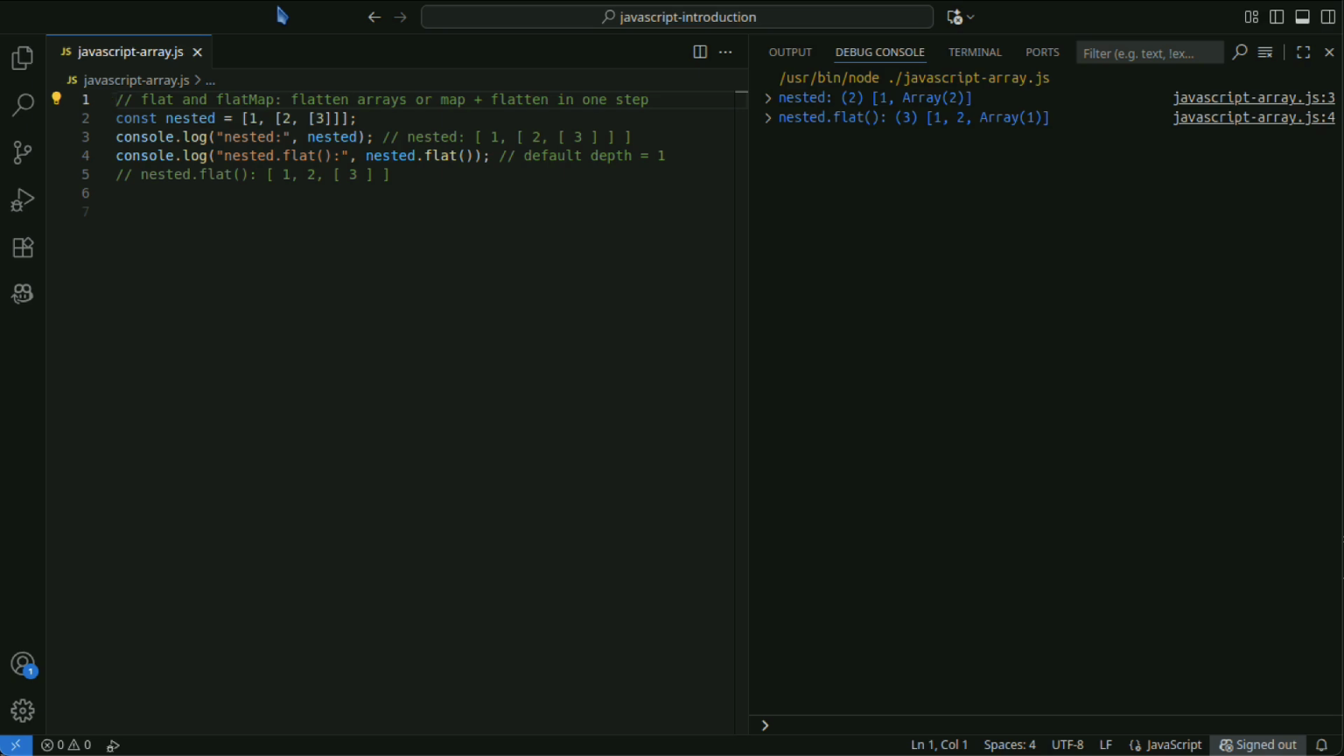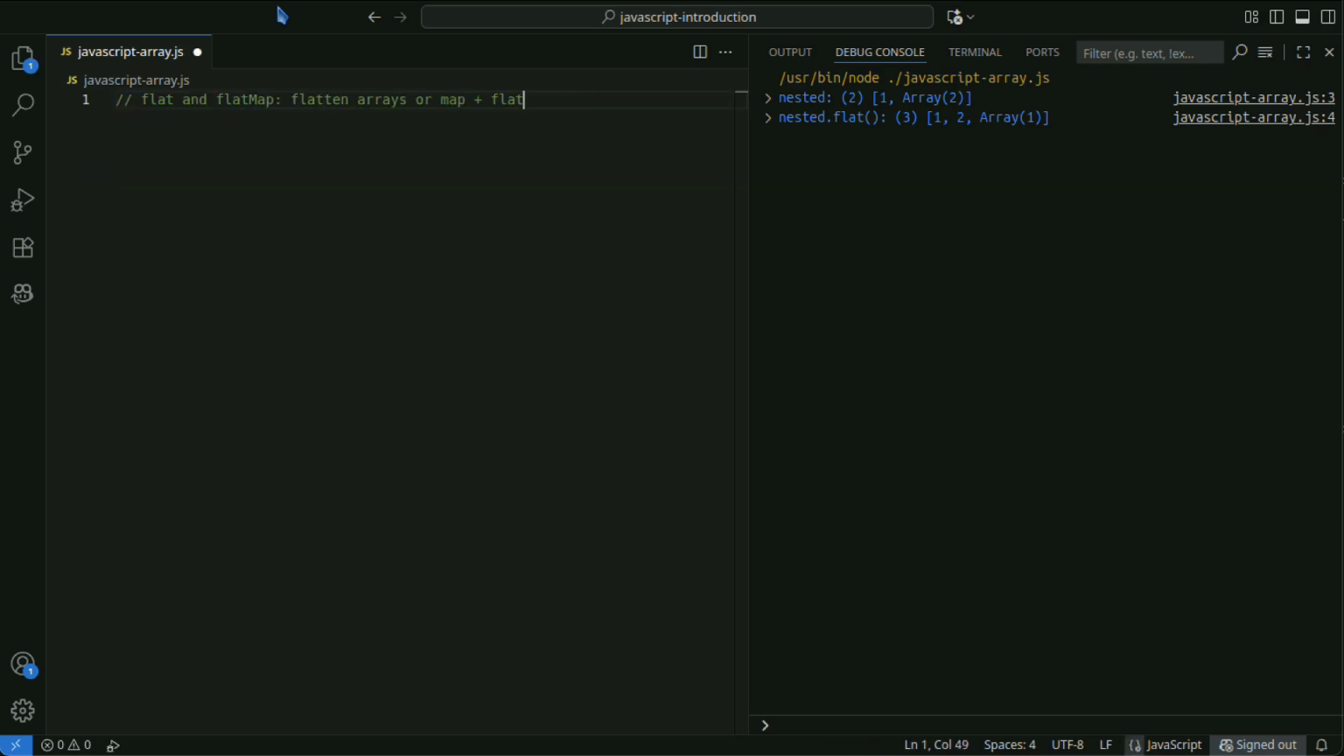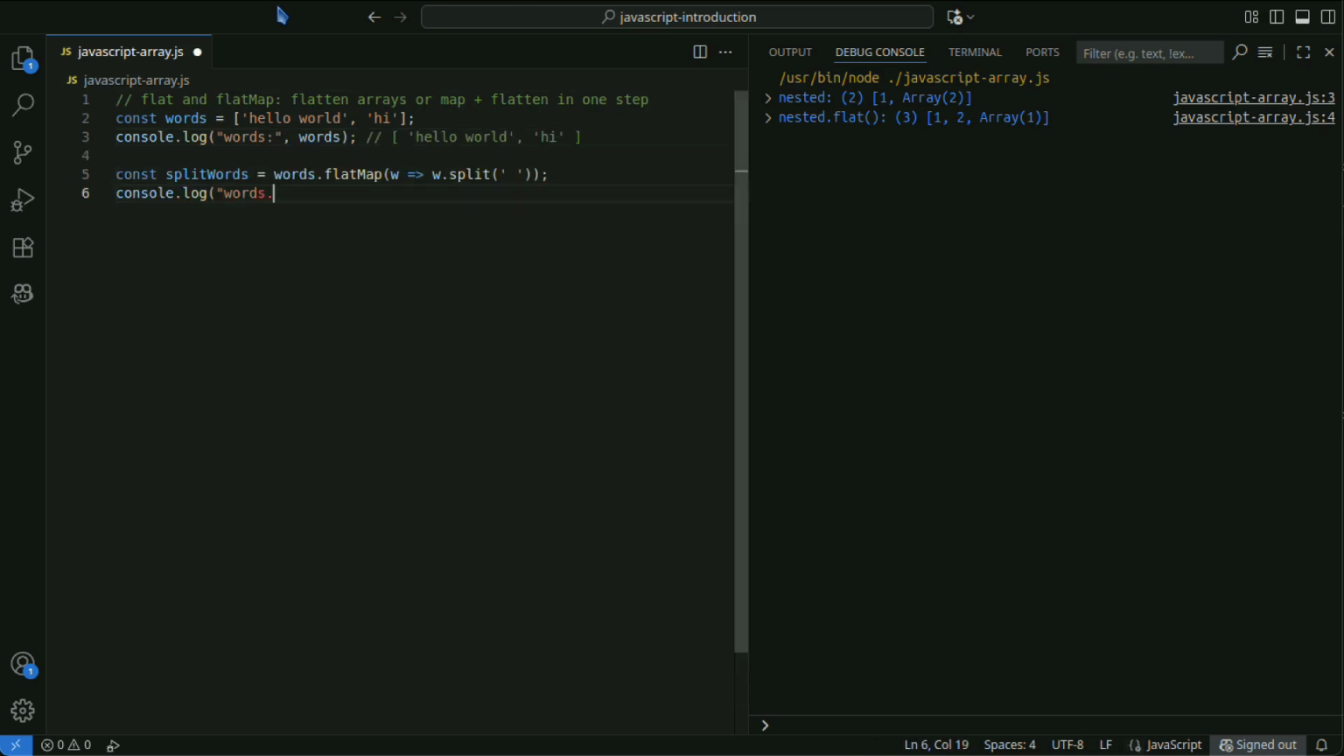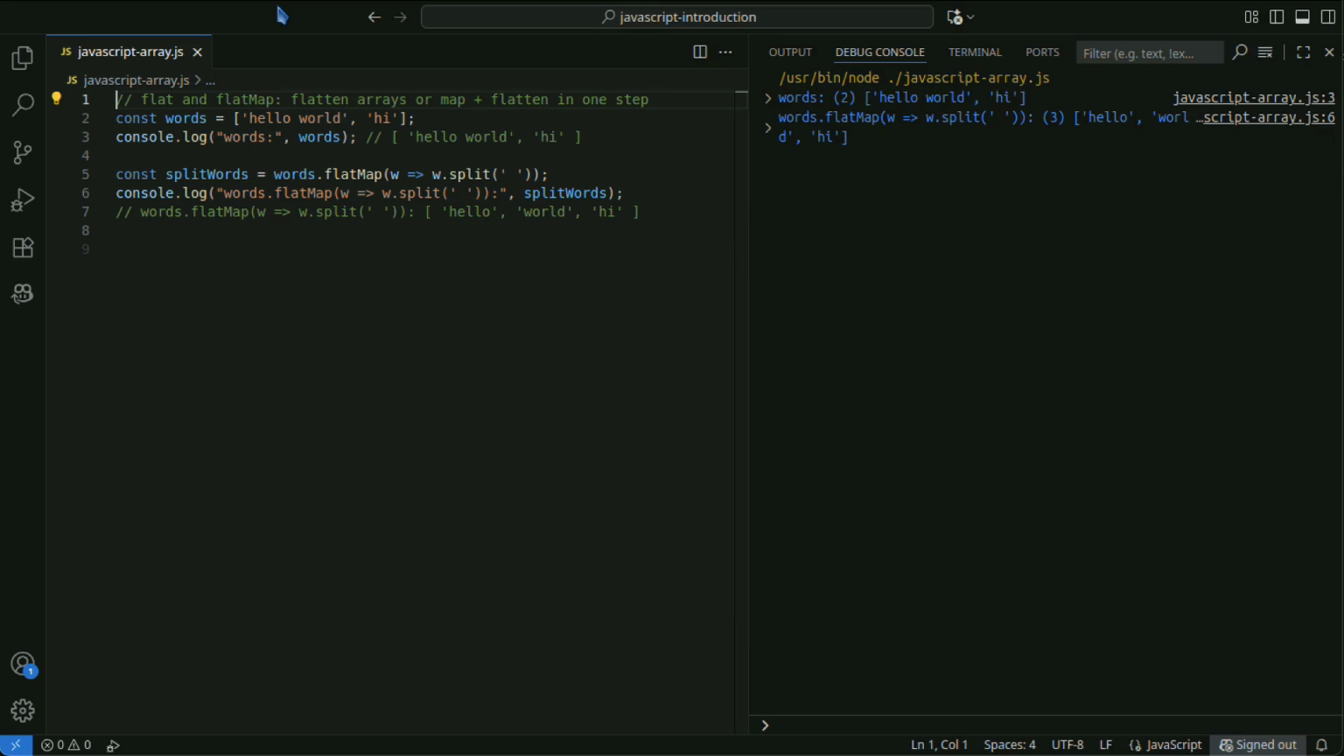The flatMap method applies a transformation to each element and then automatically flattens the results into a one-dimensional array. This code shows an example where each string in an array is split by spaces, and the results are combined and flattened into a single array.